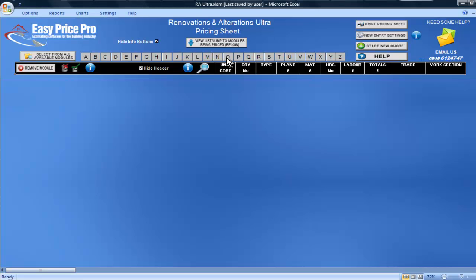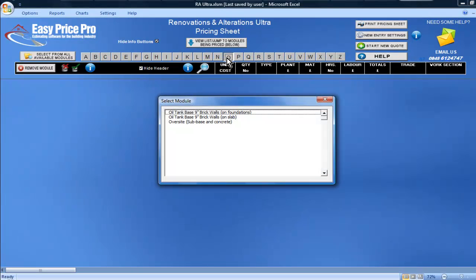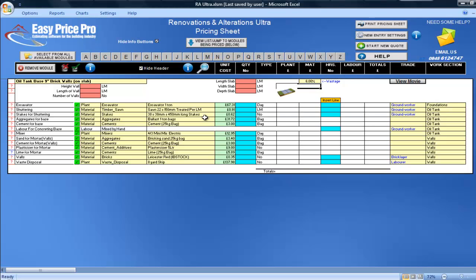Before I can start my pricing, I do need to bring the module into my pricing sheet. So I'll click on the letter O, then in the drop-down I will select Oil Tank Base 9-inch walls on slab, and the module is brought in.